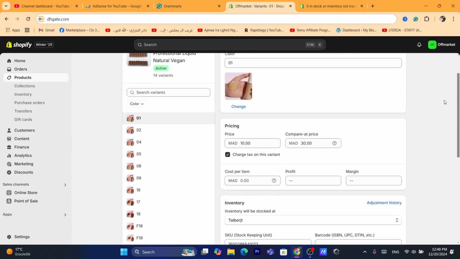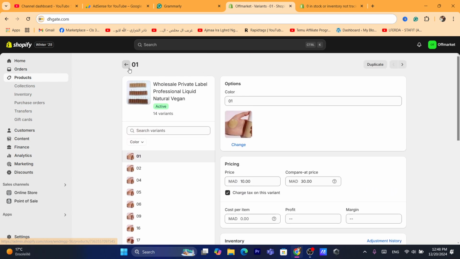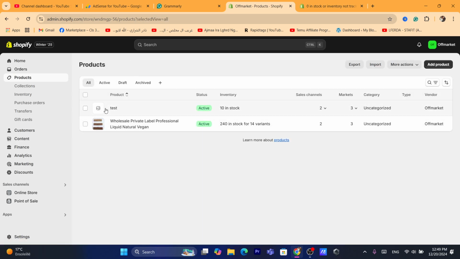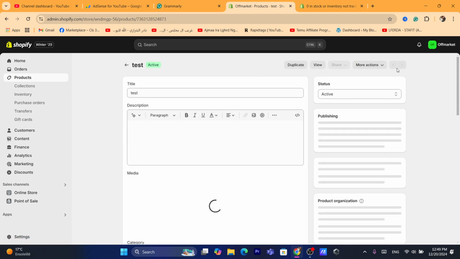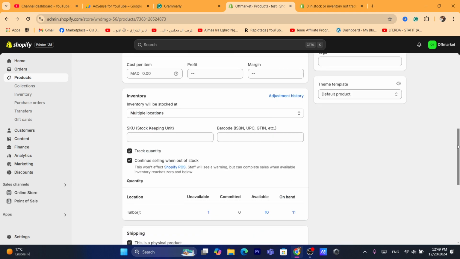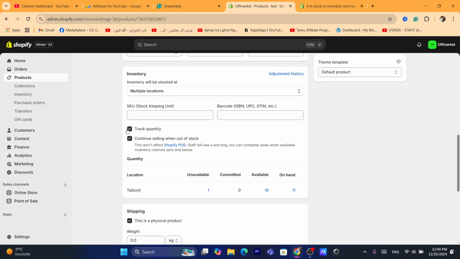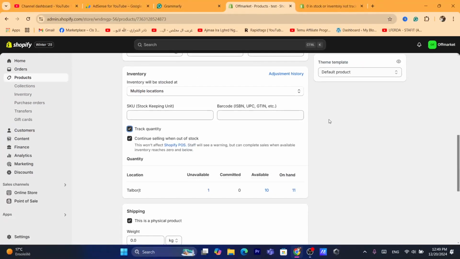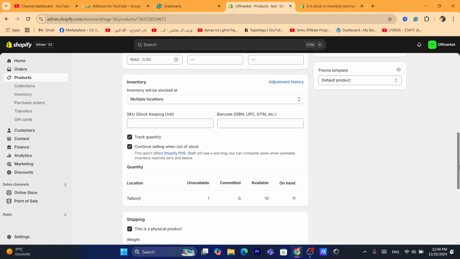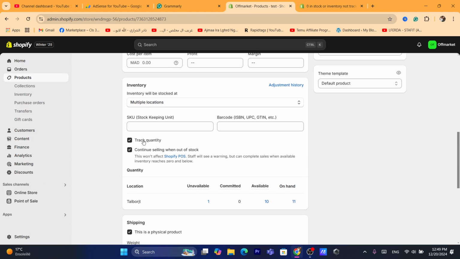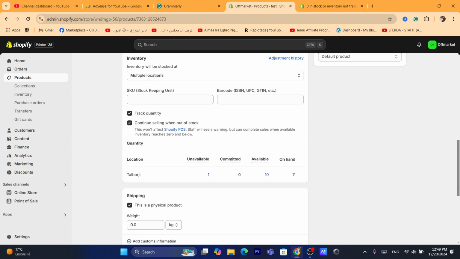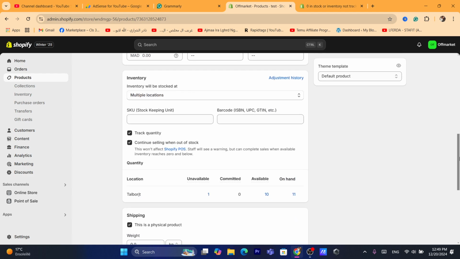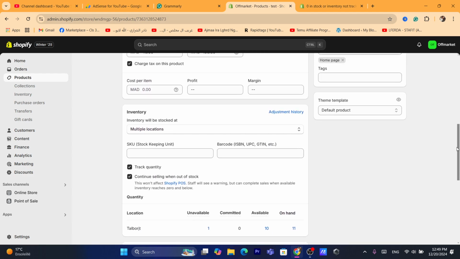If you are importing products from Printful, like I said, you will have to click on each variant. If you have a product with only one color and one size, you can just scroll down and you will see this box. It says track quantity. Just check this box so that your inventory will be tracked. Keep in mind that even if you see inventory not tracked, your customers will still be able to place the order on your Shopify store.